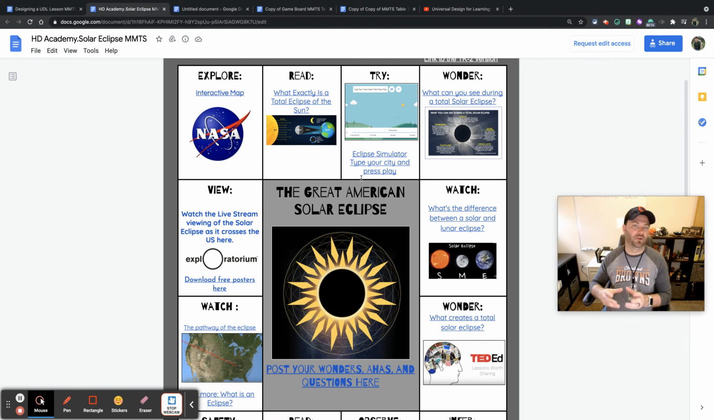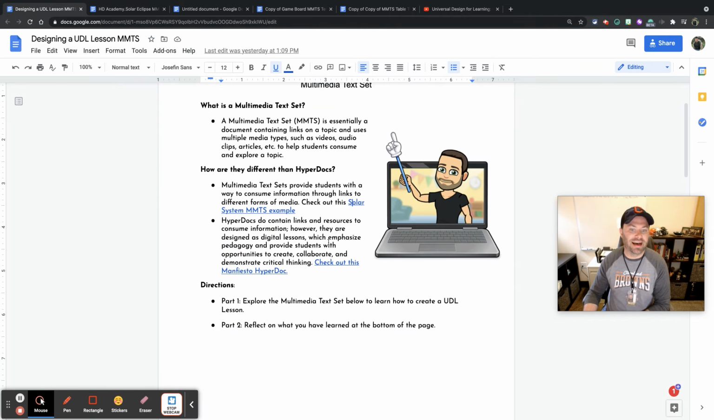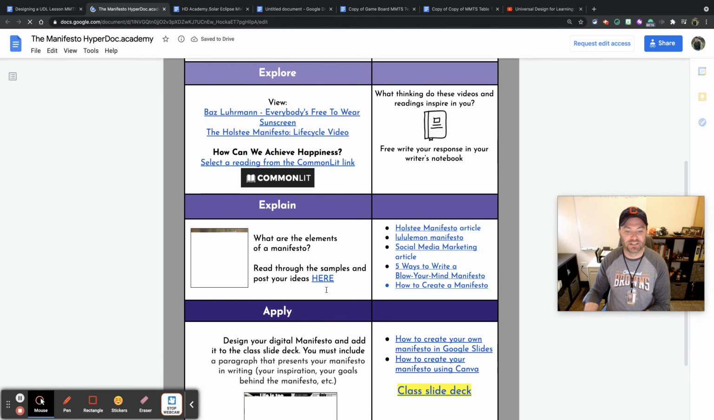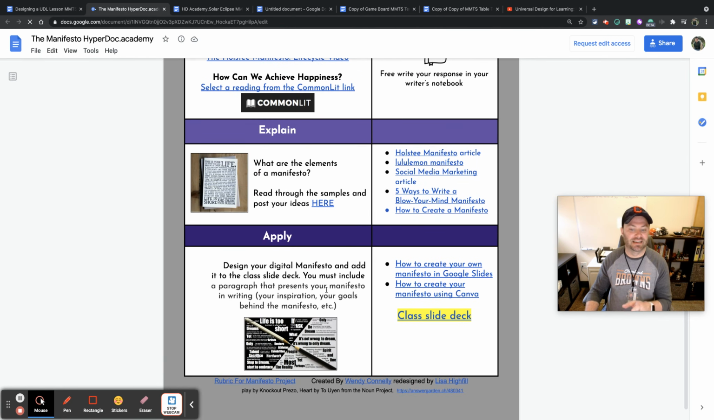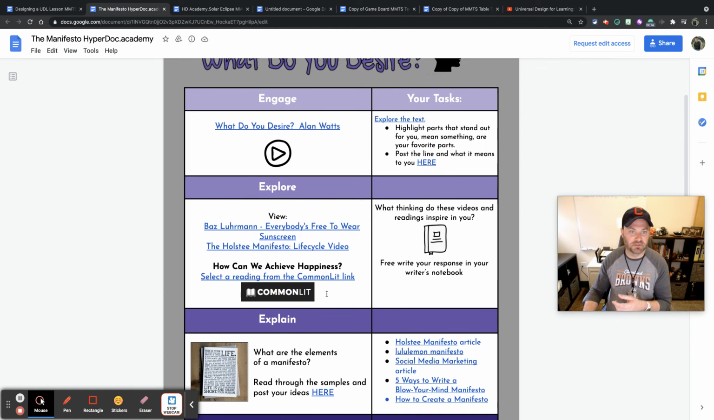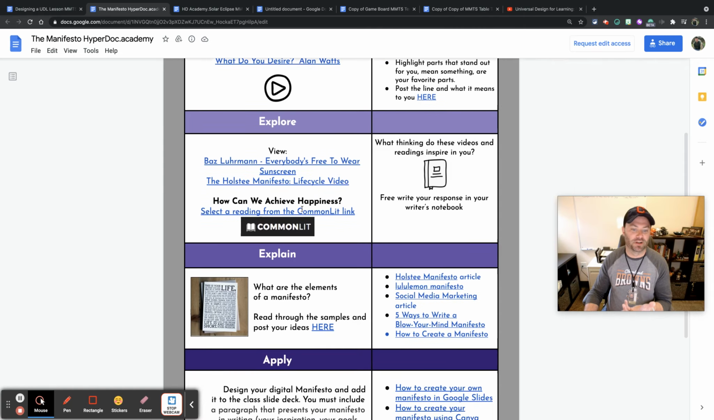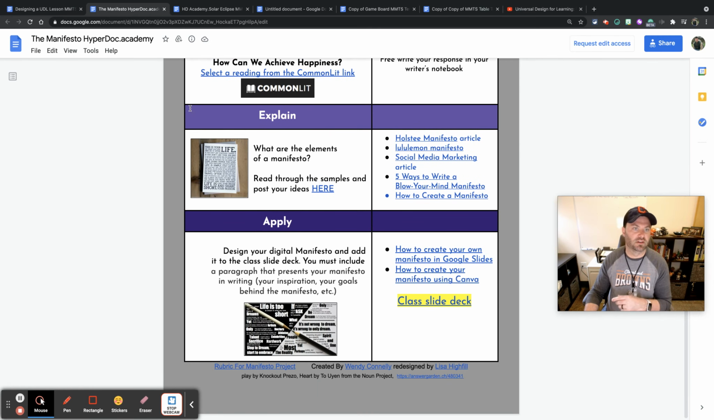It's a little bit different from the idea of a hyperdoc, which would then have students creating things, collaborating, critical thinking. And an example of a hyperdoc might be this. This is a manifesto one that I found online as well, which I think is really neat, a really great idea. It was originally created by Wendy Conley. And as you can see right here, it has the pedagogical principles that you find in many hyperdocs: engage, explore, explain, apply. There's all sorts of different ideas out there.